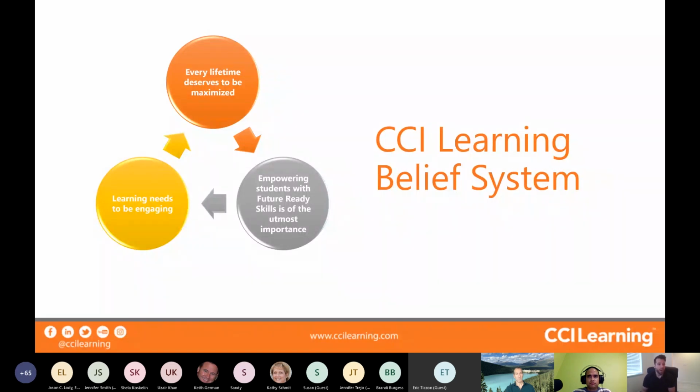And so with that in mind, we develop all of our resources to ensure that students can access them from anywhere on any device. We believe that empowering students with future-ready skills is of the utmost importance, and so we're constantly asking, how do we help students maximize their learning experience?